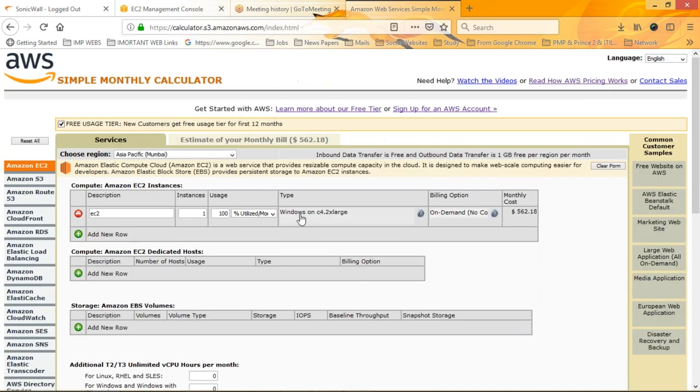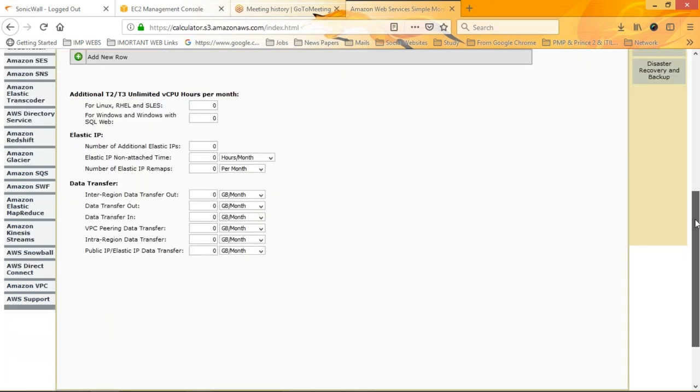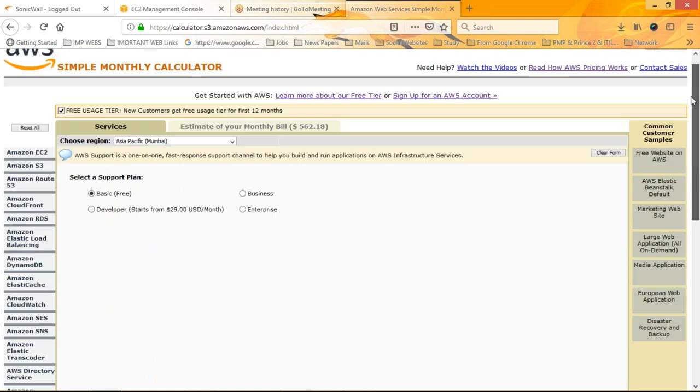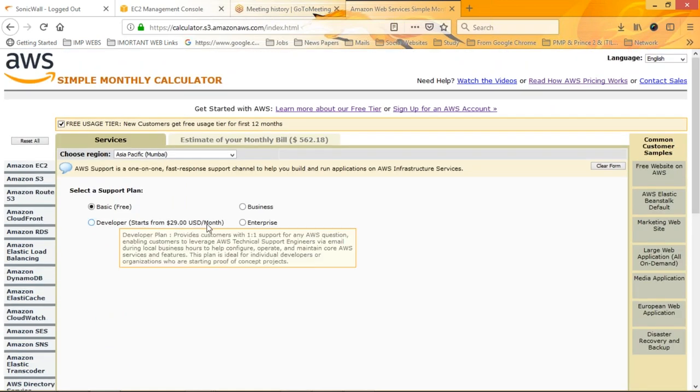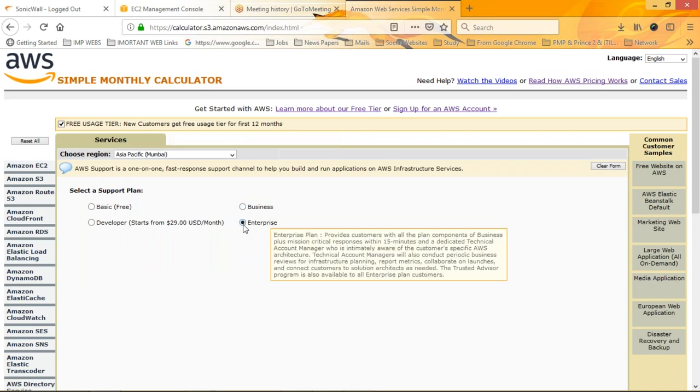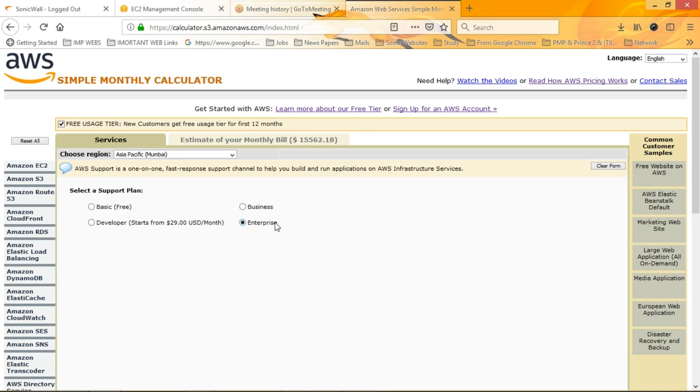Suppose you are choosing Windows on a C4 large server, and it charges you monthly. Okay, so there are different services. Suppose you are going for the S3 bucket, or for Amazon Route 53. So a number of features are available. As per your features, suppose you require some AWS support. Basic is free, okay, and Developer starts from $29 USD per month. And suppose you are using it for business purposes or enterprise purposes, you have to calculate all sorts of things.